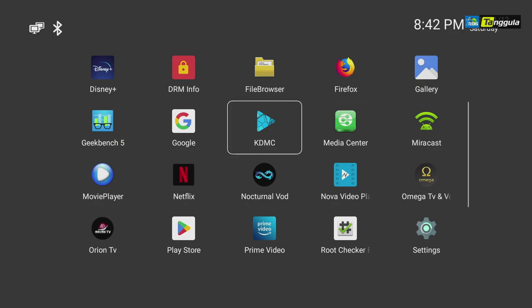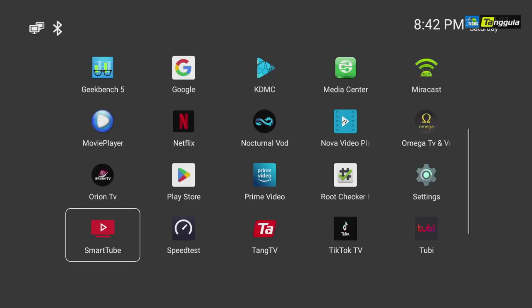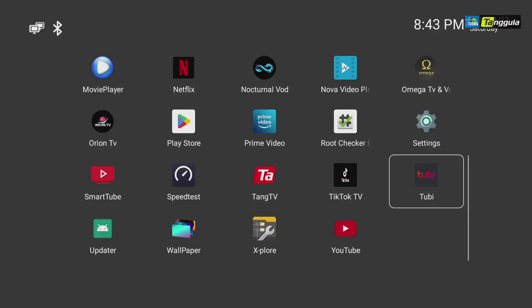One more thing is that this box comes with a bunch of different apps, so you can gain access to your live TV. So something like this one, which is called Omega, and also have this for VOD. The Orion is another one, which is a really good app to play with. There's also the Tang TV, which is a really cool thing. Also, they have Tubi, but you know, it's there. And it will really work when you want to play.